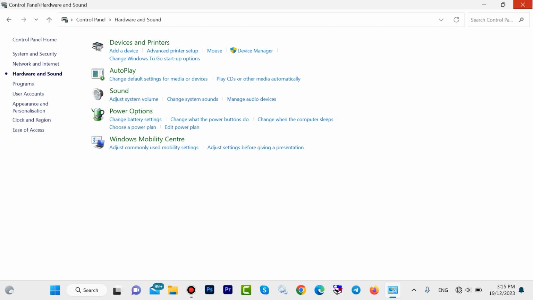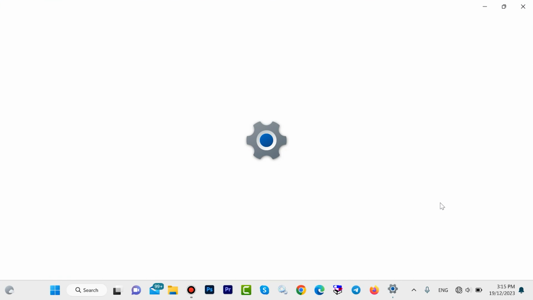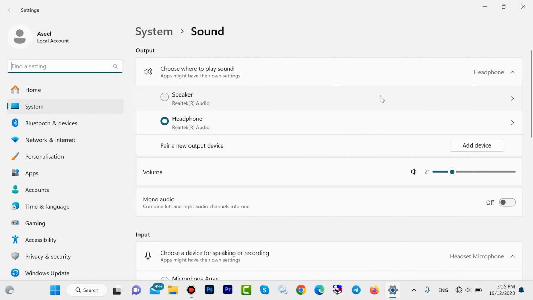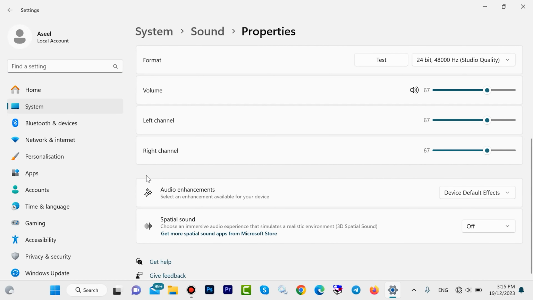Let's continue. Right click here, then click on sound settings. Here you have a speaker. Click on this arrow. Scroll down. Here is Spatial sound or 3D sound. When you activate this option, you will hear the real sound. It is off. Click here, then select Windows. Now you will have real sound on your system.